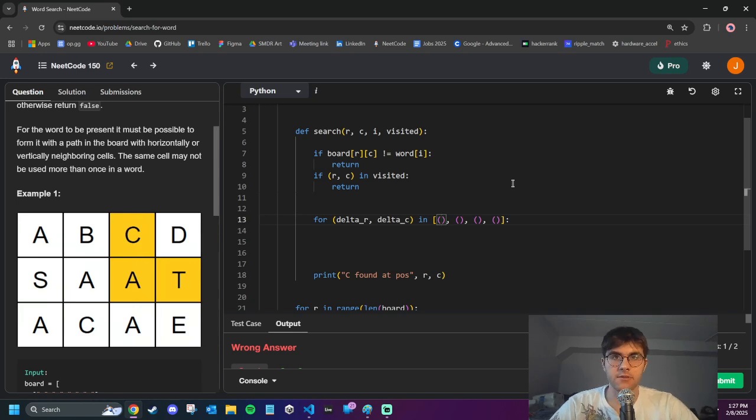So to the left would be -1 column. Up would be -1 row. Right would be +1 column. And down would be +1 row. Sorry, I think I messed this up. Right would be +1 column. So row, column. And then down would be +1 row like this. Okay, so these are all the directions.